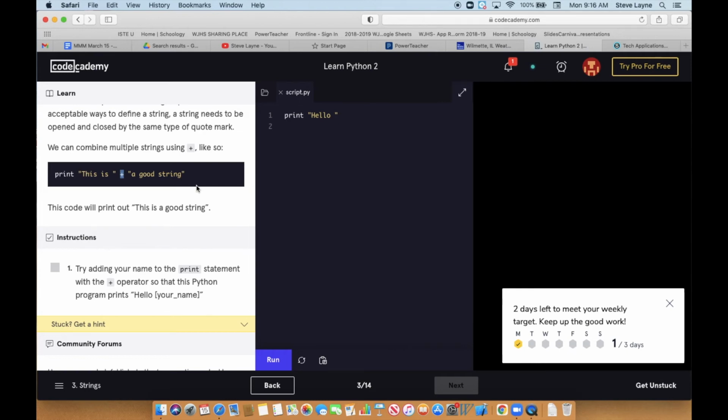Okay, so we're going to use this as our example. Pretend that this is the same thing as hello. What you now need to do is add the plus sign right after this, just like in the example, and then add your name. Okay, so I'm going to make another string and add my name. When I run it, it's going to say, hello, Steve.